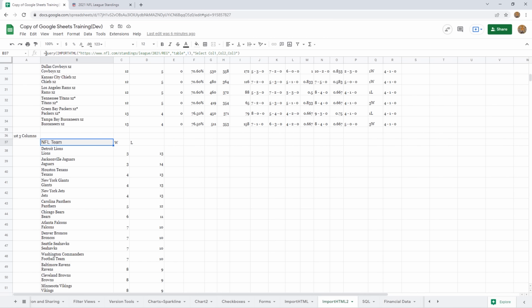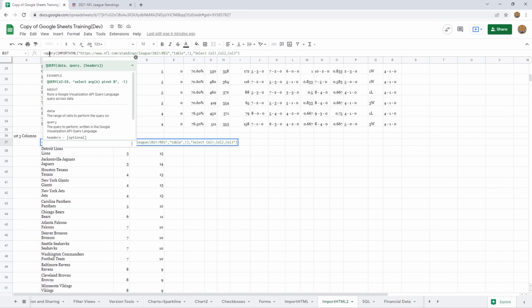So now because I use the query here at the beginning, so here's the structure of the query. We only have a few parameters here. And it runs a Google Visualization API query language, which is a query across different data here. We'll get more into this a little later.